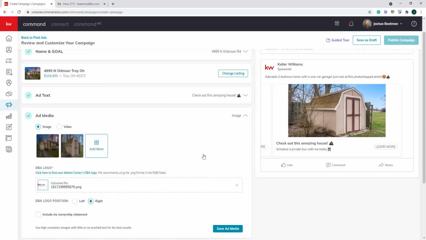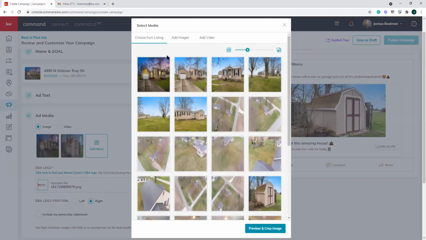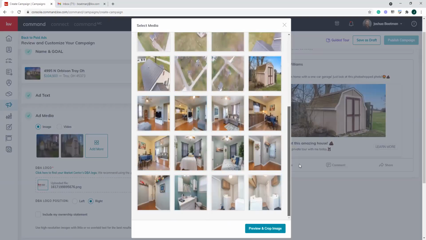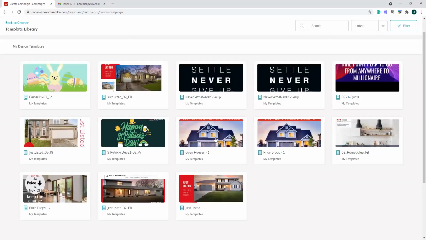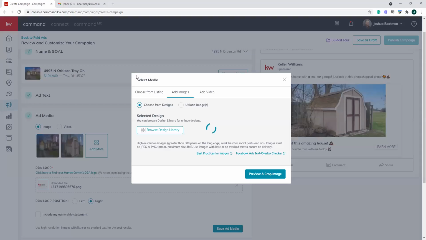One of the other things you can do: when we click add more, instead of choosing from the listing, which is awesome, we can add images. This will let you do a couple of things, right? We can upload an image directly from our computer, or if you were in my designs class yesterday, we can choose from designs. If I click browse designs library, hopefully this will work, we can pick our listing where maybe we filled out a template. We can select it.